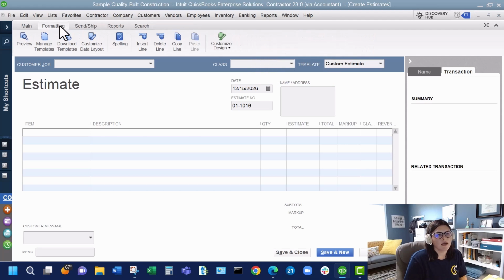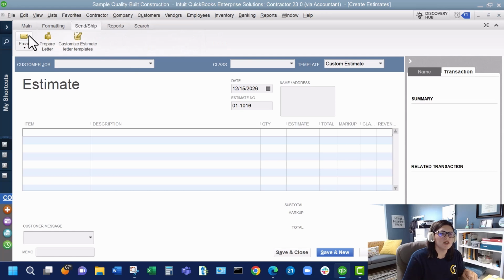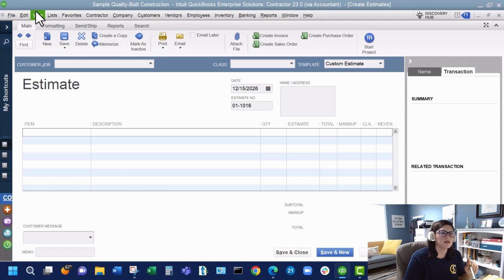Underneath the formatting tab is where you're going to do all of your template edits unless you're using that template list. And then you've got your send and ship, which is touching on the email stuff we set up earlier. And then here's some related reports, but we're going to go through them under the reports feature, so I'm not going to touch on that here. And then there's your search.